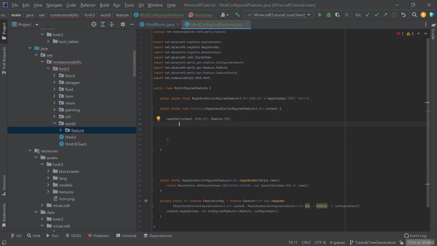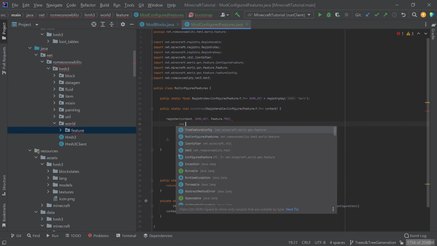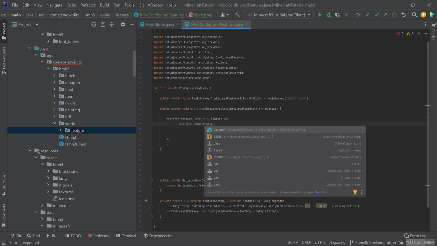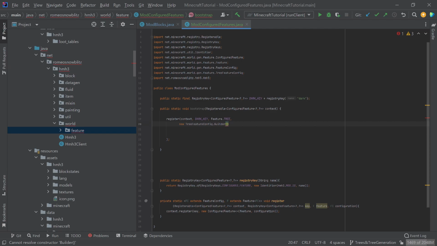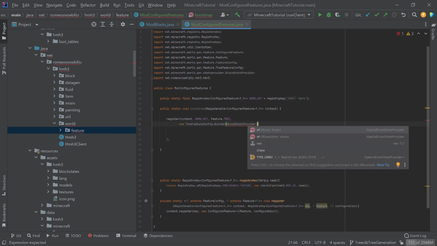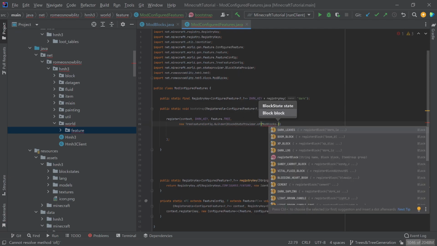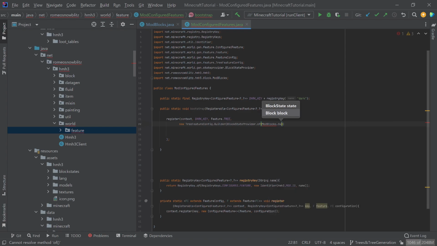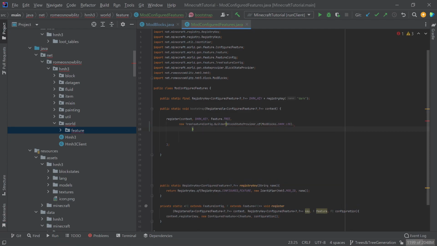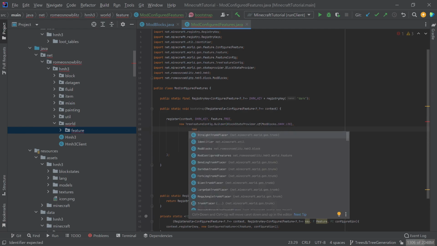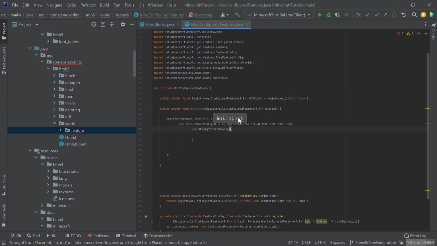Let's comma and then enter, and then we're going to make a new tree configuration dot builder, and that's where you want the parentheses. Let's have the block state provider dot of, and then we are going to say the mod blocks dot, and then this is going to be the log. So let's call for the dark log. Outside of that, we comma enter, and there are three things that are going to be called. So we're going to do the new straight trunk placer, and then let's say 3, 3, 2.